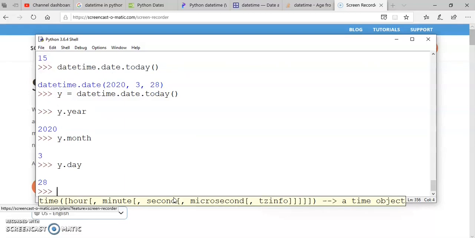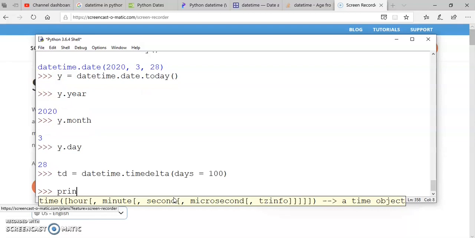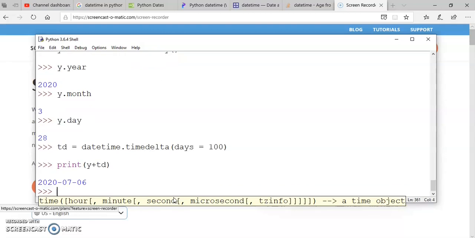For example, I want to know the date after 100 days from now. We can use the class timedelta for this. So I am taking td is equal to datetime.timedelta, and here I am passing days equal to 100. To get the date after 100 days, y is the current date, print y plus td. You can see that after 100 days it will be 6 July 2020.